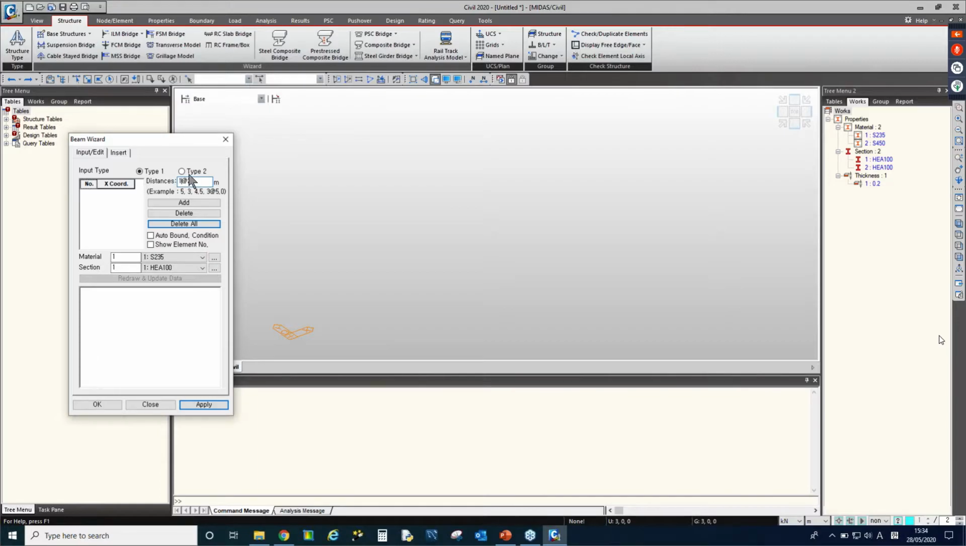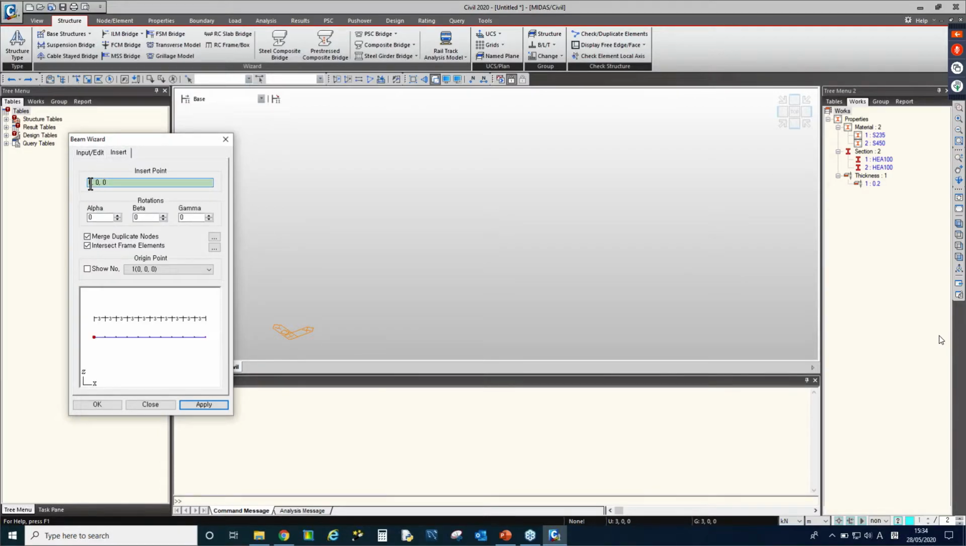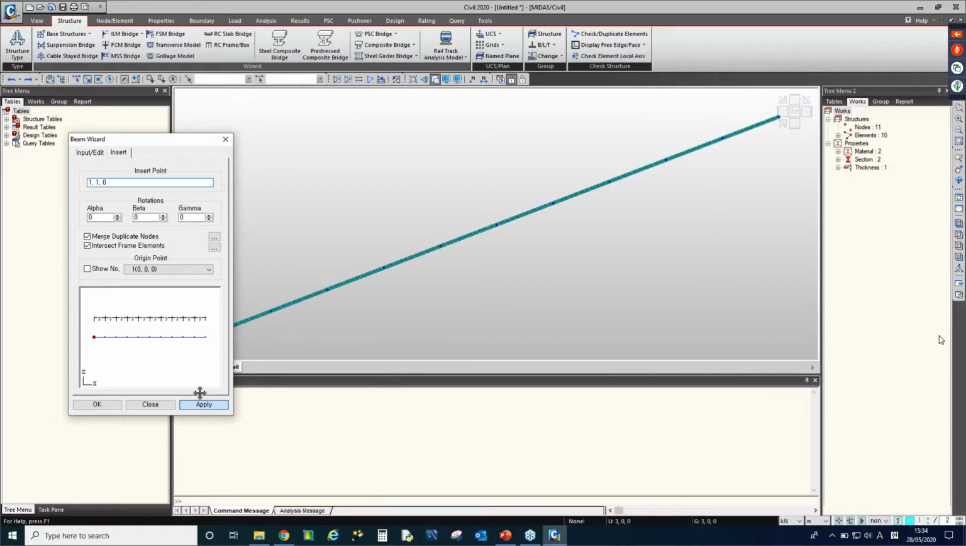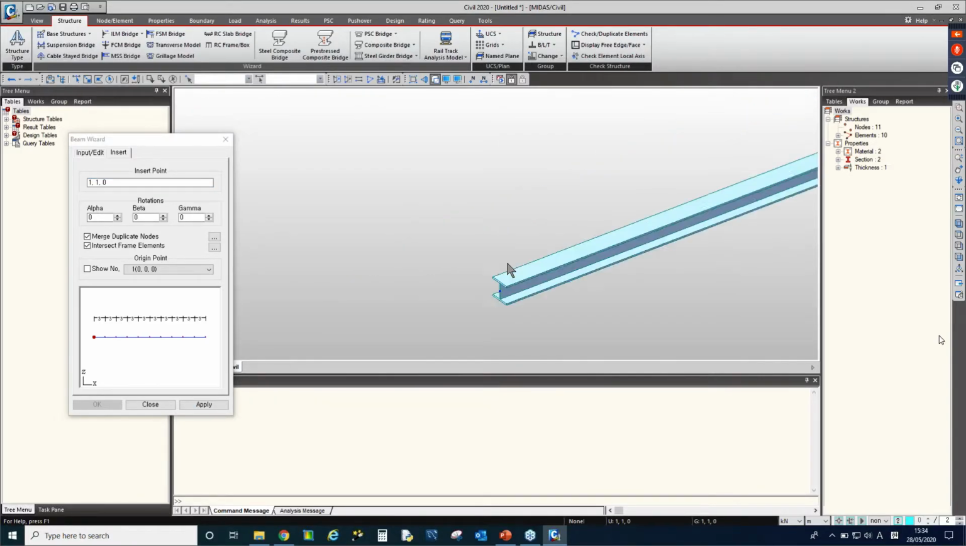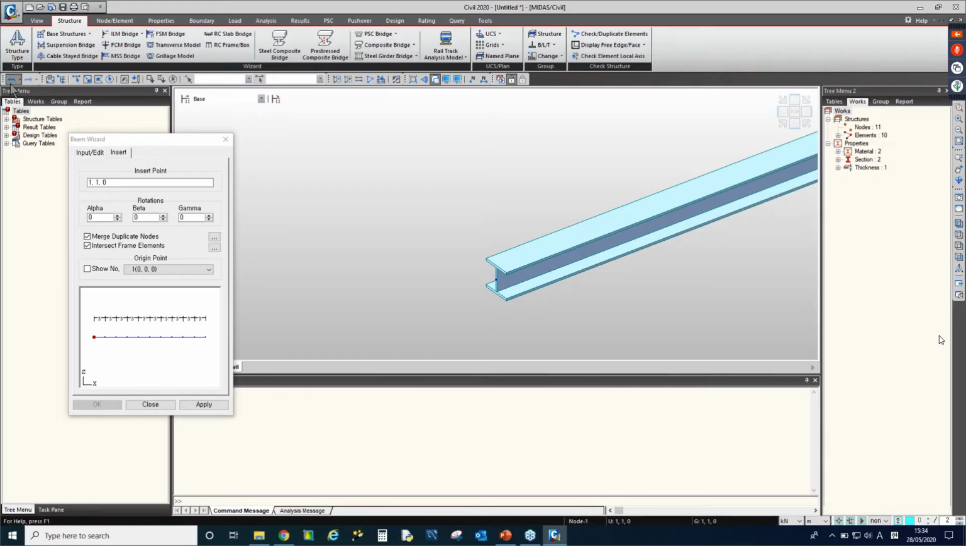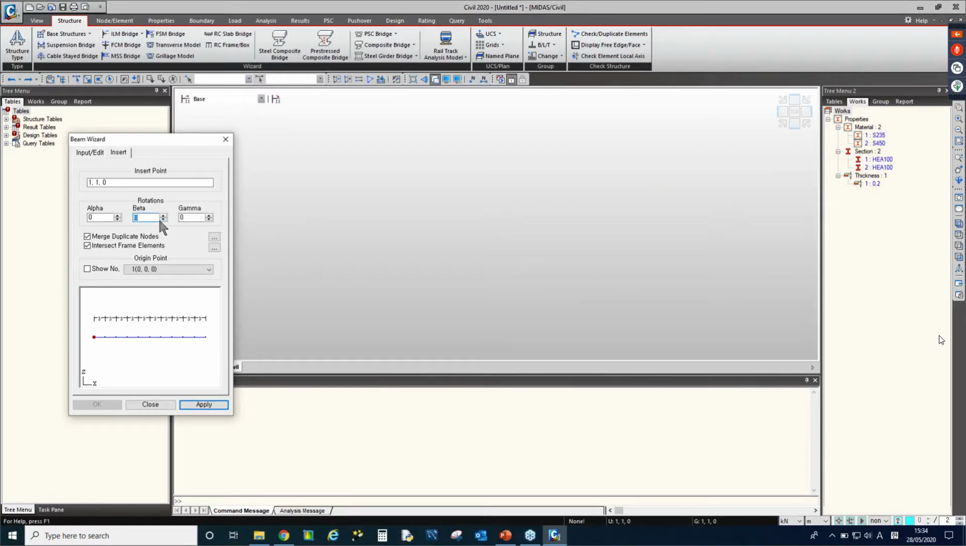Let's say I'll input 10 spans with 3 meters each, and click generate node again, and then generate the beam with a different position as well. Let's say 1, 1, and it will generate the beam element like this. And if you rotate the beta angle, let's try again what happens, then it will rotate the beam as well. Okay.